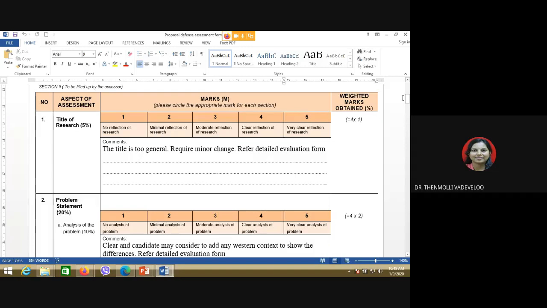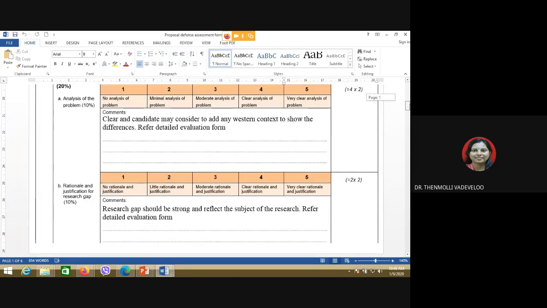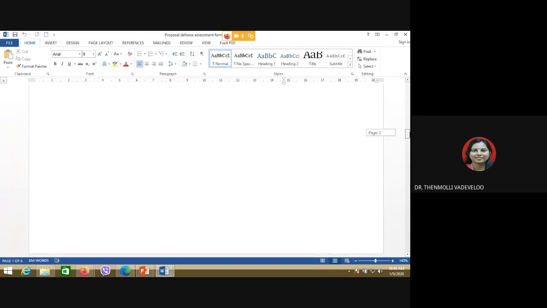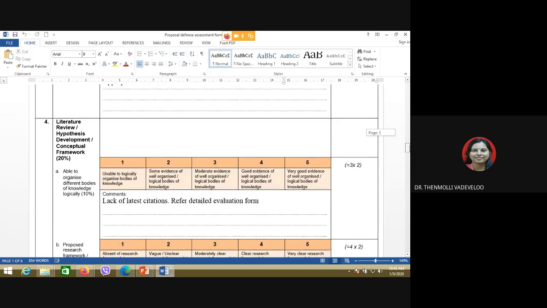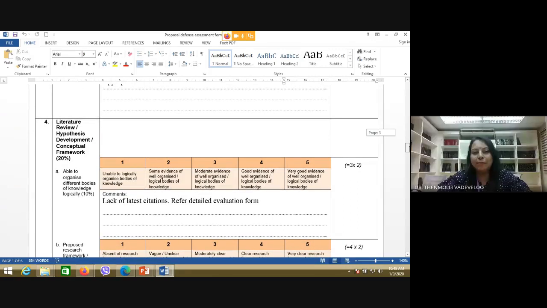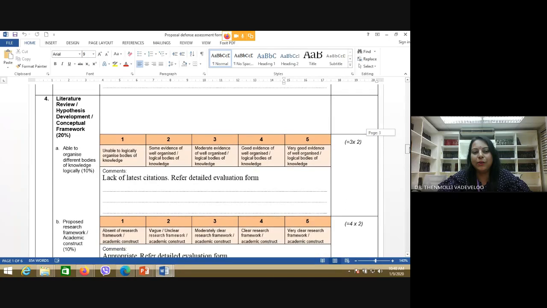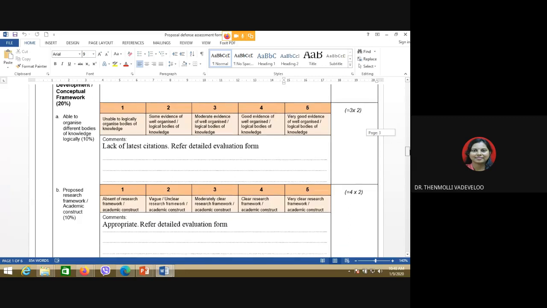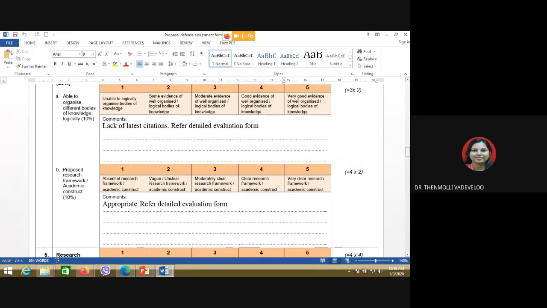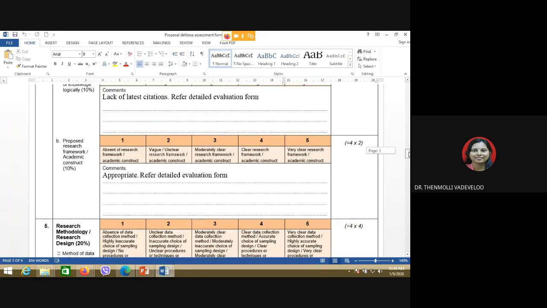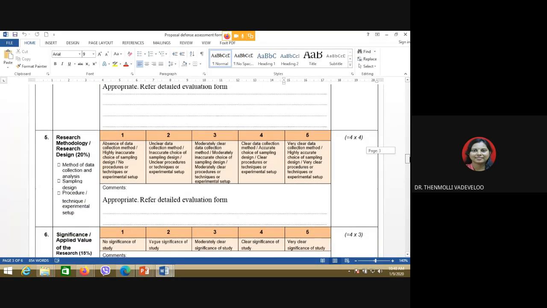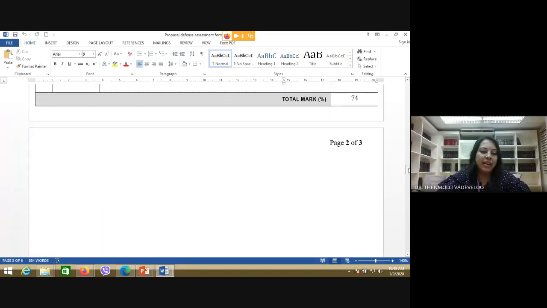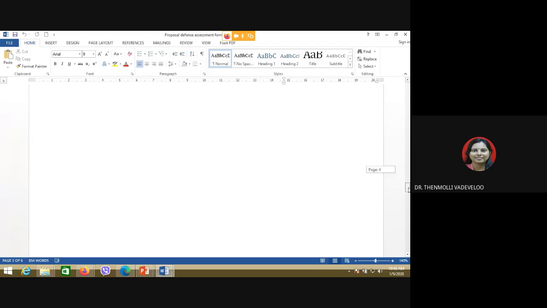For the problem statement, we need to check the analysis of the problem, and the rationale and justification for the research gap. For the literature review, we need to check the hypothesis development, the conceptual or theoretical framework, and whether the candidate is able to organize the different bodies of knowledge logically. It is 10%, which is a lot. Then the proposed research framework, research method, data, sampling, design, procedure, significance. I have covered all this just now, guys.